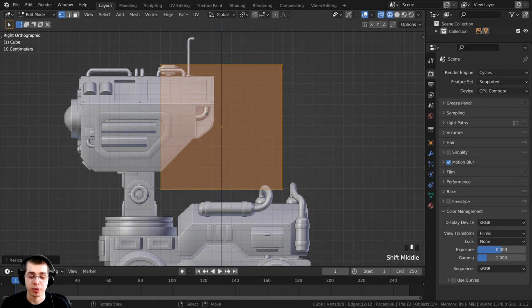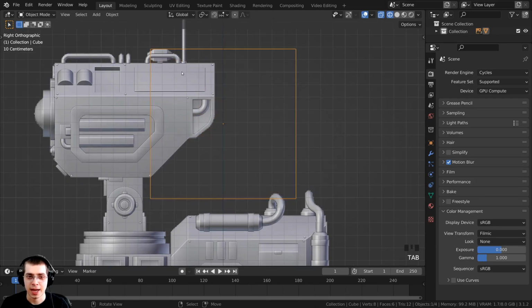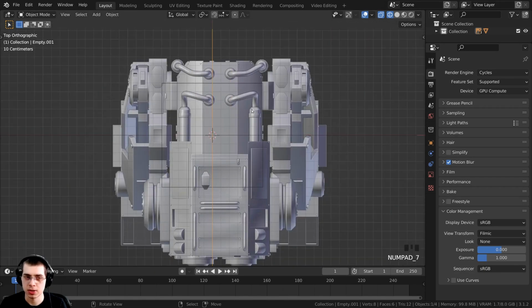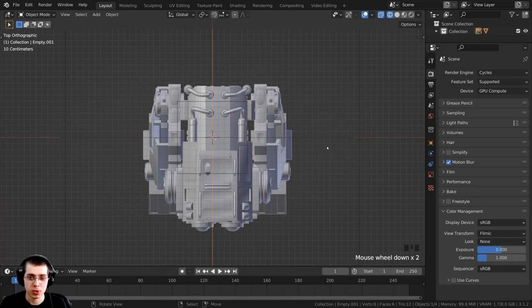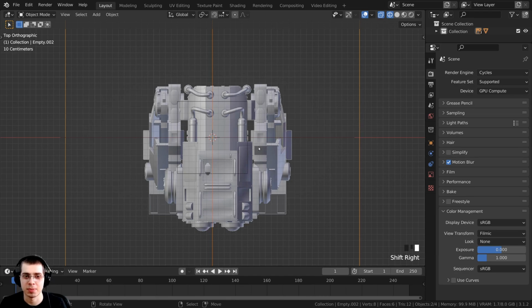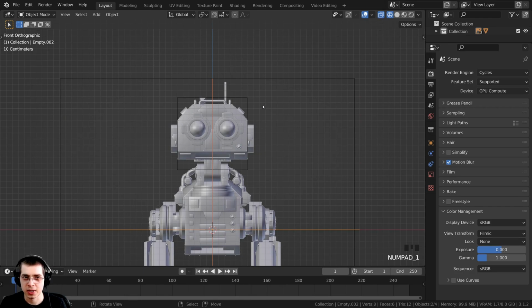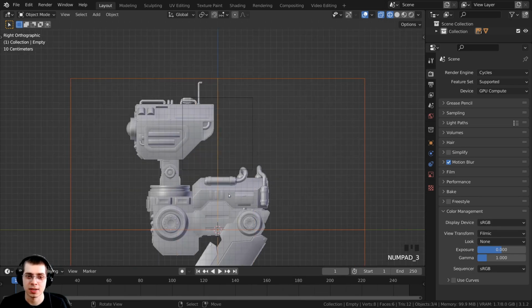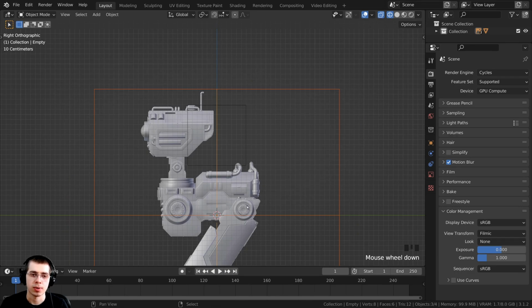So what I'm going to do is press the tab key, and the tab key will take me back to object mode. So right here, I'm just going to click to select this reference image. Then I'm going to press 7 on the numpad, and that's going to take me to the top view. And I'm going to hold down the shift key and then select the top reference. And then I'm also going to press 1 on the numpad, and that's going to take me to the front view. And then again, I can hold down the shift key and select the front reference. So I'm now going to press 3 on the numpad, and that's going to take me to the side view, and I just want to bring them back.